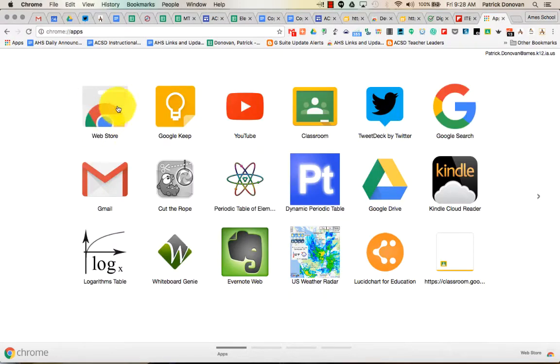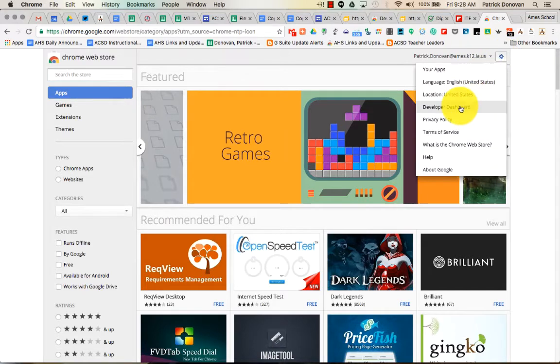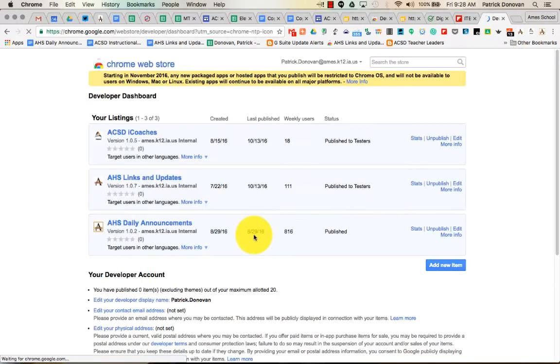I'm going to go back here and click to the web store. Again, if you open a new tab, you can click apps to get to your web store. Then I'm going to click the gear icon and go down to developer dashboard. It's going to have you sign in again, though usually I've signed in recently, so I don't need that to happen. And you can see where I have my published extensions already done.